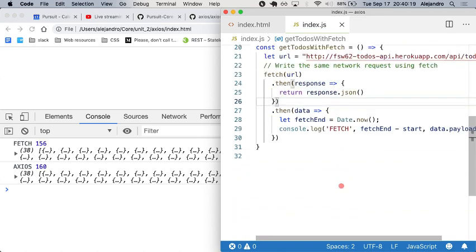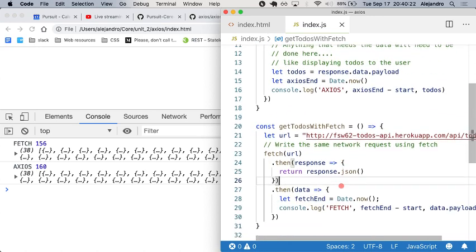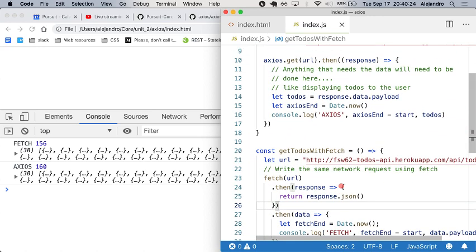But okay, now let's talk about what are some of the differences that you see between Axios and Fetch. Cameron.